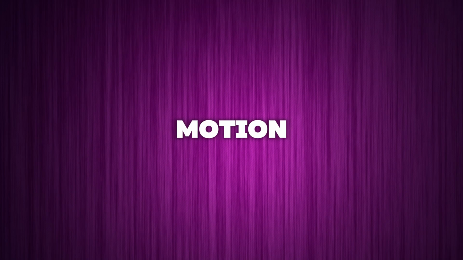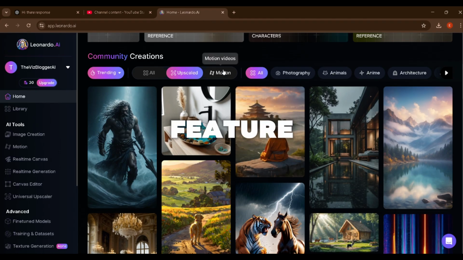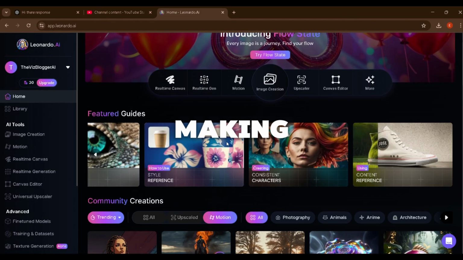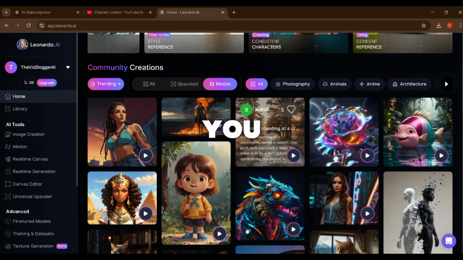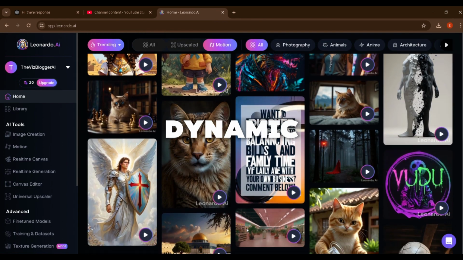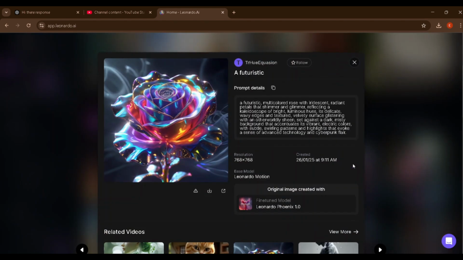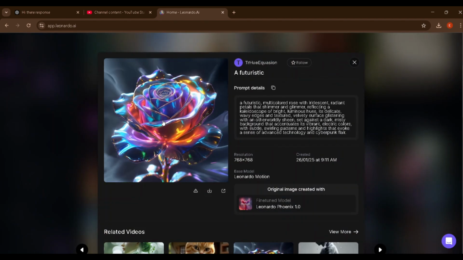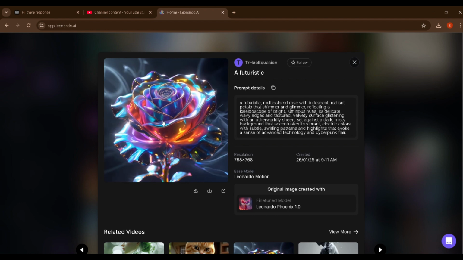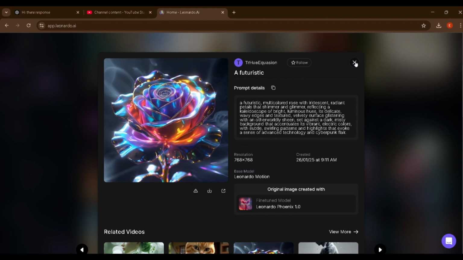Motion design. Now, let's talk about something exciting, Motion Design. While this feature is still in beta, it's already making waves. Motion design lets you create animations or add dynamic elements to your projects. Imagine adding moving text to a presentation, animating a logo for your brand, or even creating short video clips for social media. For instance, let's say you're designing a social media post.